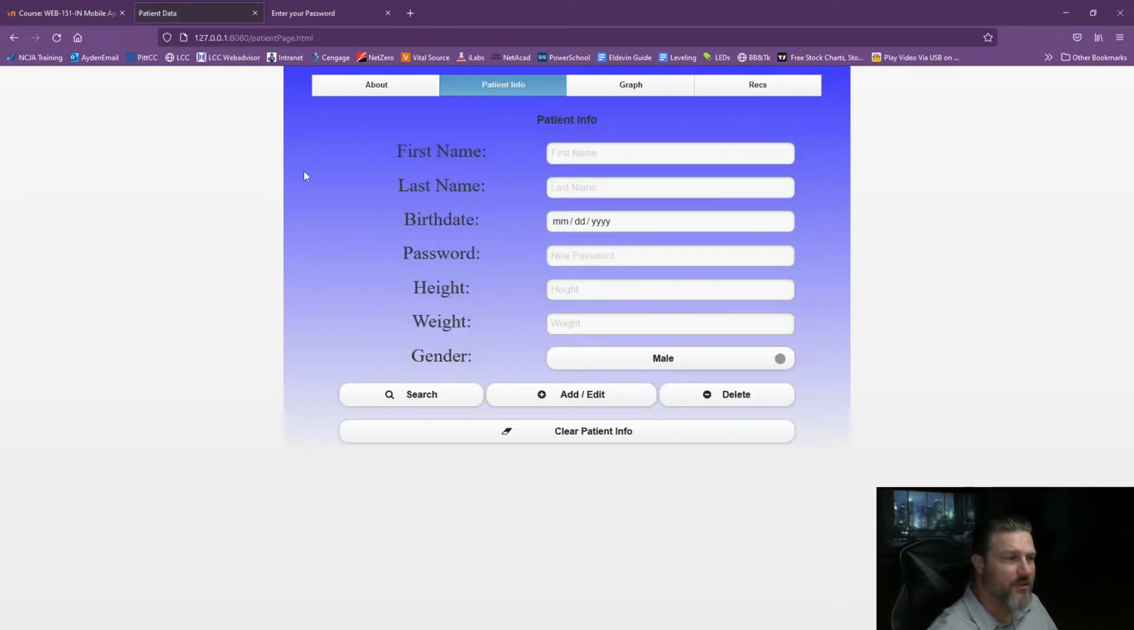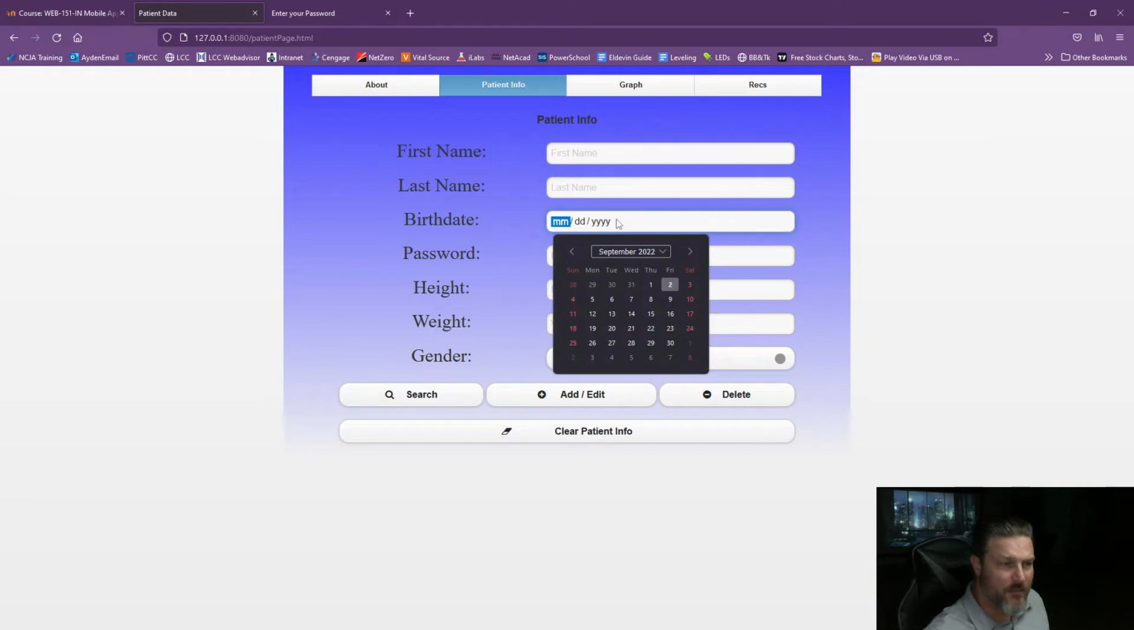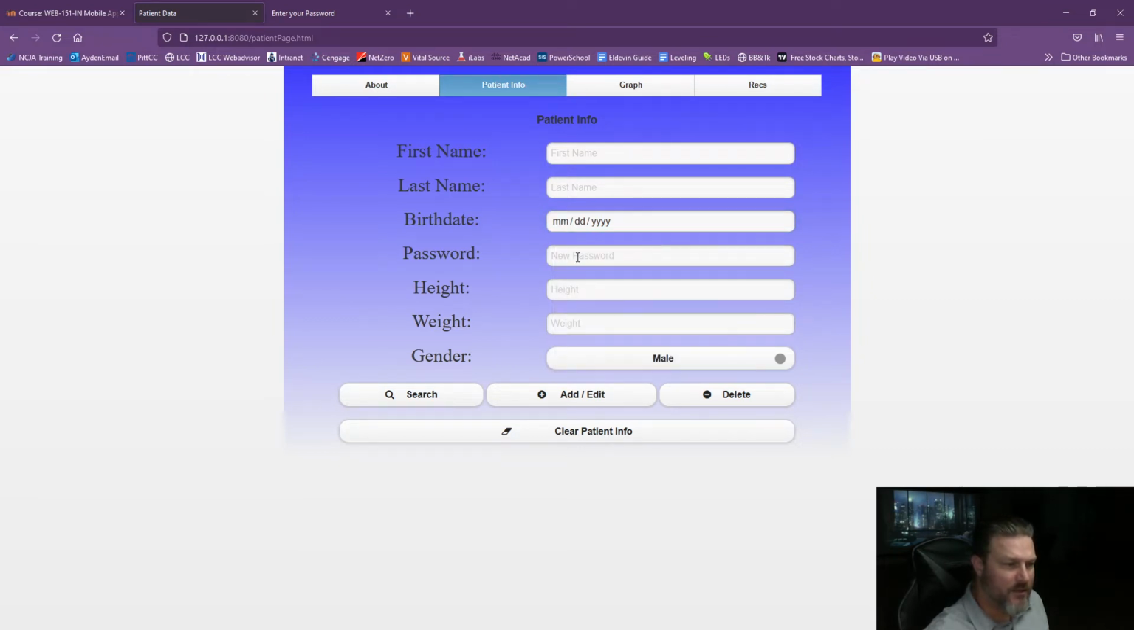The next page is going to contain a form to enter patient data. These are labels like we've done in the past. This is an input like we've done in the past. Some of these inputs are a little different. This is not just a text input. This one is like a birth date. It's expecting a birth date in this format. Pulls up a calendar. That's nice. Password, height, weight. And this is like a little drop down. So we've covered sliders, radio buttons, and several other different input methods by this point. Again, it's in the book. But I'll cover that in just a second.